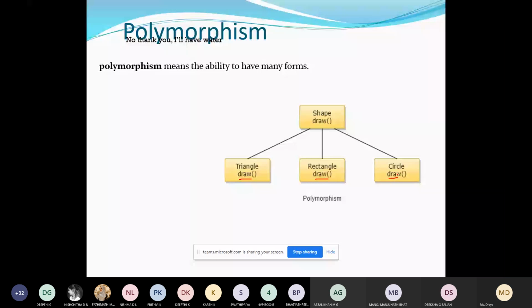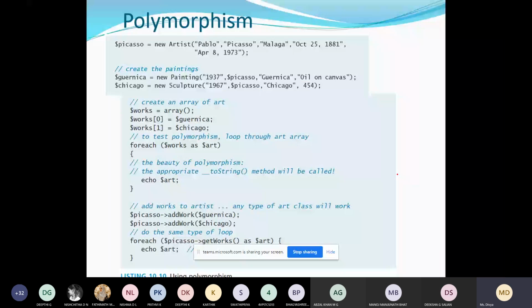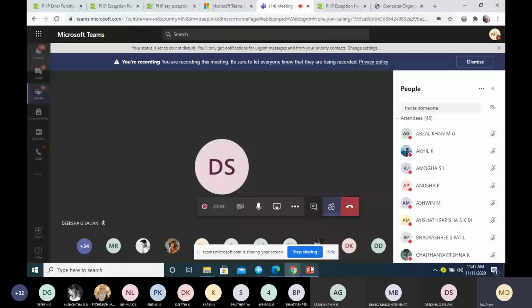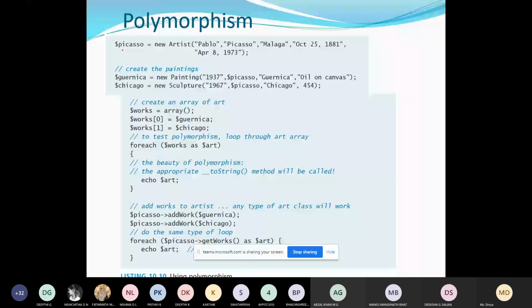Now look at this example. Here we have created the object of the artist class, and we are also creating two more objects, which are related to painting and sculpture. So these are the three objects that are created.